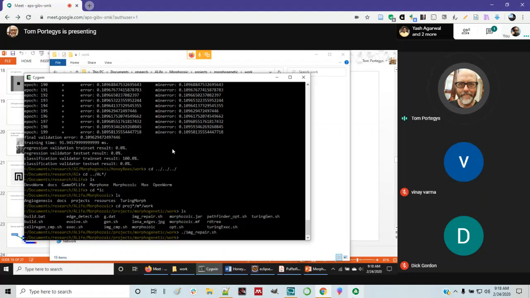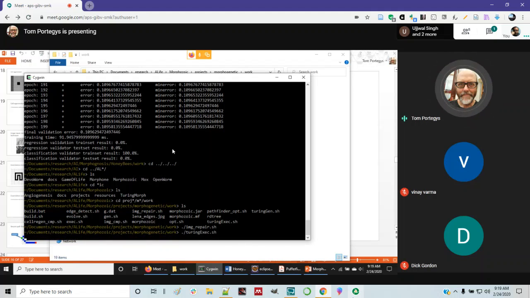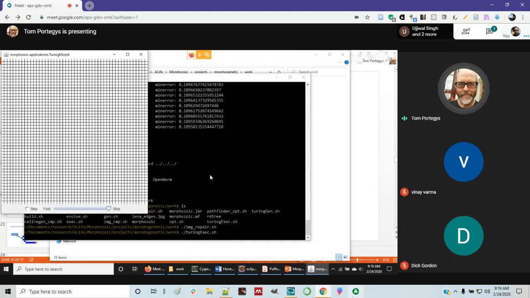Now here's another one, which is Turing. There's the famous Turing reaction diffusion equations. So let's see what they look like to create patterns. And it's coming up. Takes a while. It's crunching away. I can hear the fan going on my computer now because it's crunching.